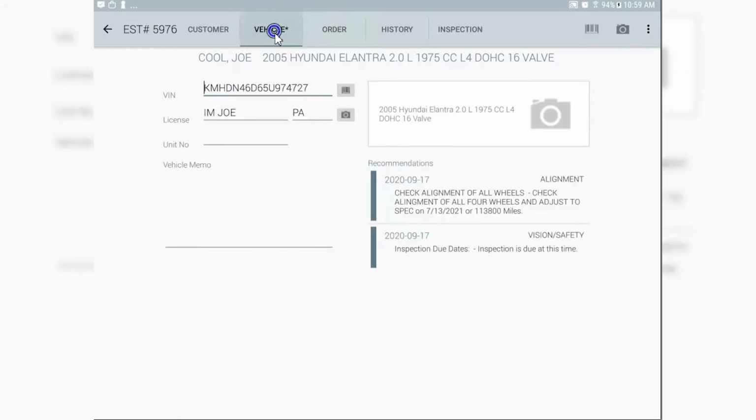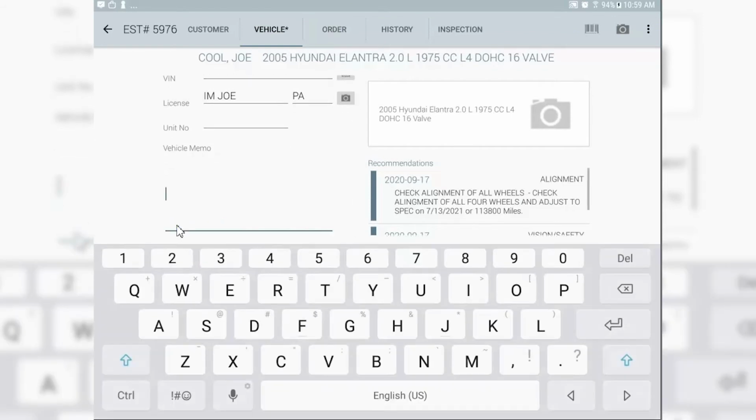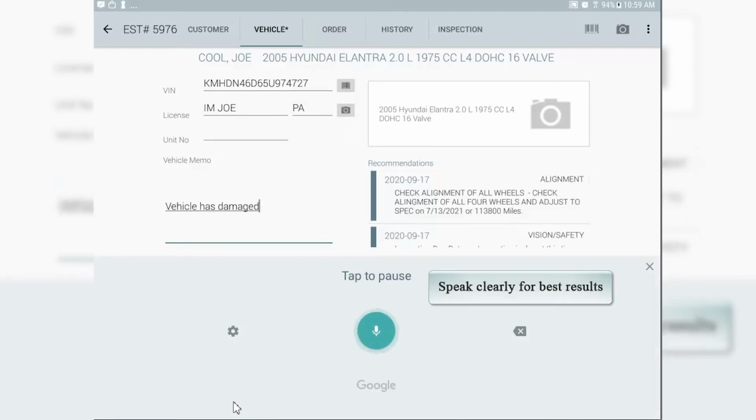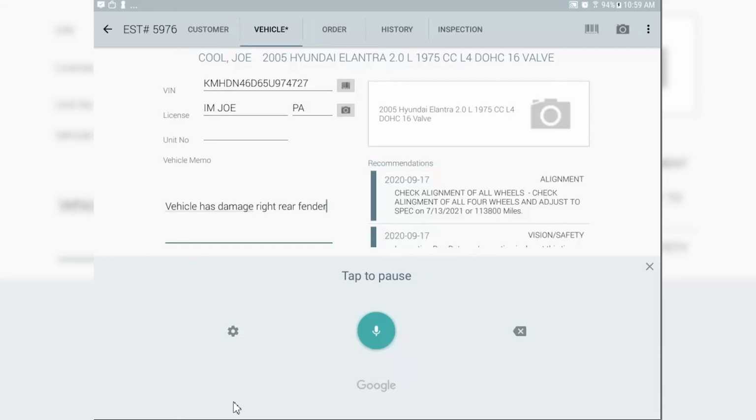All the recommendations from previous visits are right here, right now, so you can show and sell them to the customer by the car. And another thing is, eliminate having to make repairs on damage that's not your responsibility. Using speech to text, tap here and carefully speak what you need to say and leave a note right on here so that everyone's aware of the damage on the vehicle when it arrived.